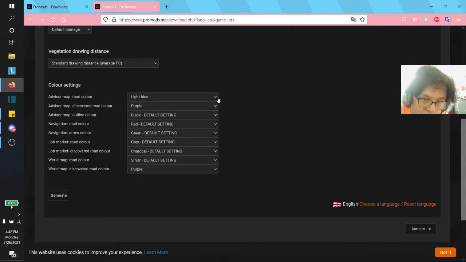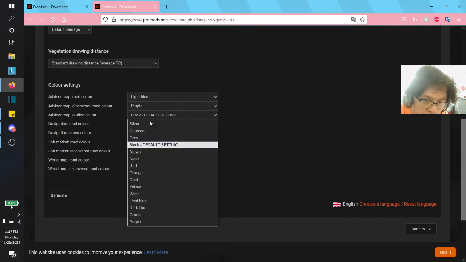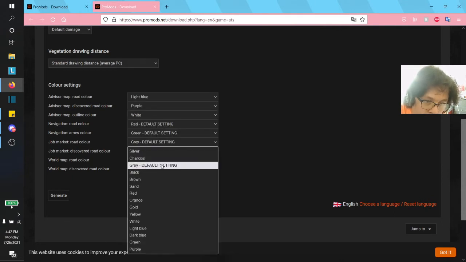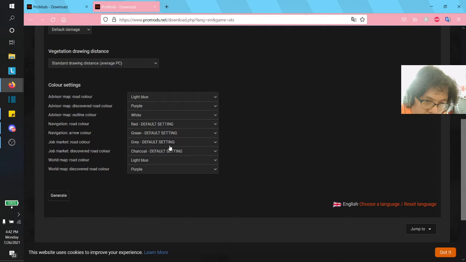You guys might have color blindness, so you guys can figure this out; this is help for color blindness people. Advisory outline map, we're going to change that to white. Anything silvery, we're going to change to light blue. Anything gray is for the job market route color. We're going to leave the default settings there.